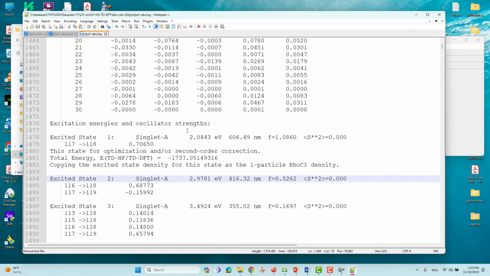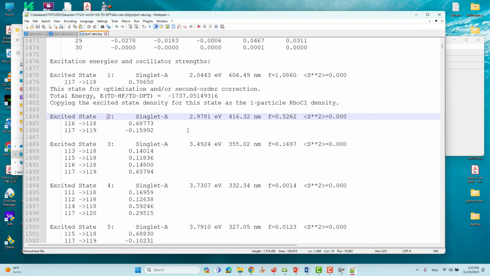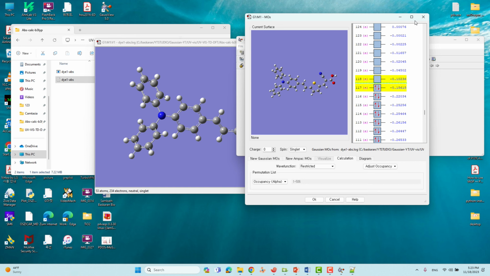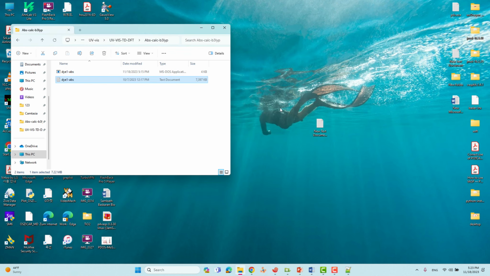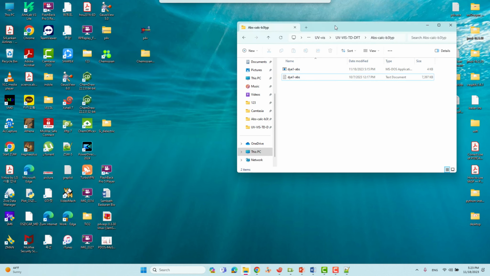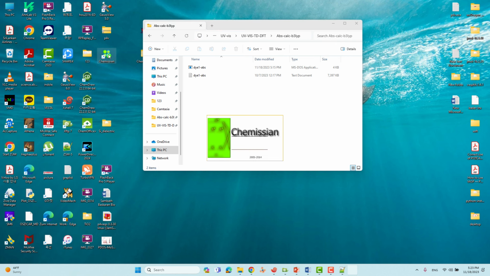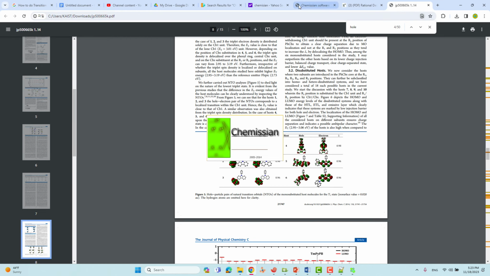So that's all. Now I will show you how to get your UV visible spectra figure. This is very necessary for publications. For that, we will close these things, no need. This is our optimized UV visible spectra output file. For that we need to open our Gaussian software. I will tell you one important thing.